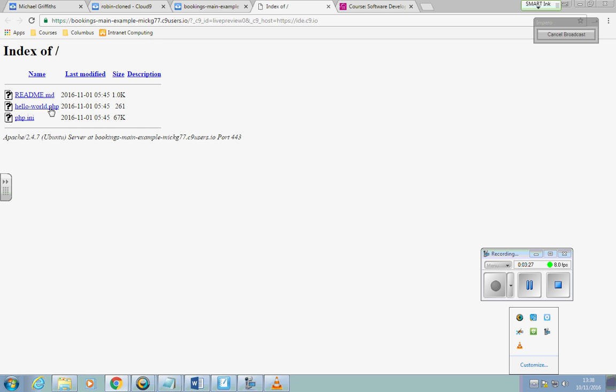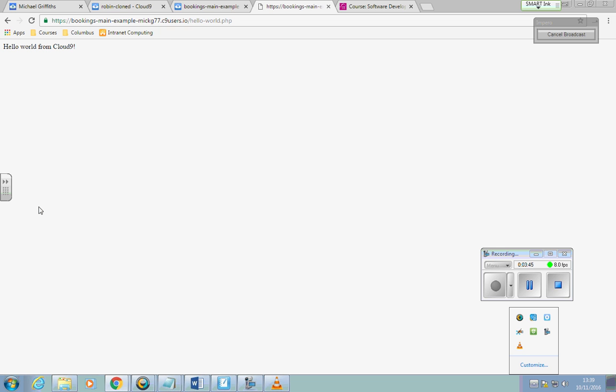Now, you'll notice that it gives us a display of the index, the files. That's because we've not got a file called index.php yet. On any given server, the default is to look for a file called index. If it doesn't find it, it will display a file listing. So you'll see hello world.php is there. Click on hello world.php, it should say hello world from Cloud9. You all got it? Right, so that means it's working, right?